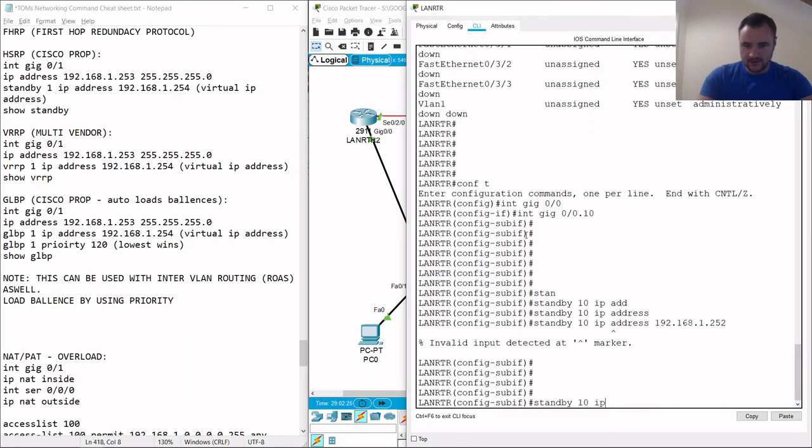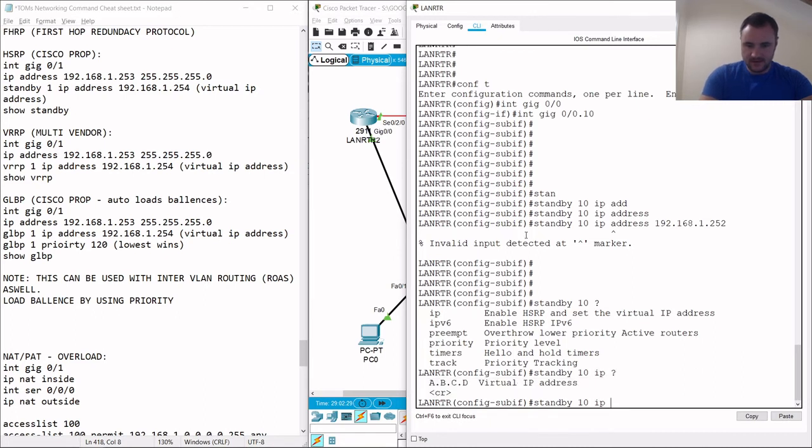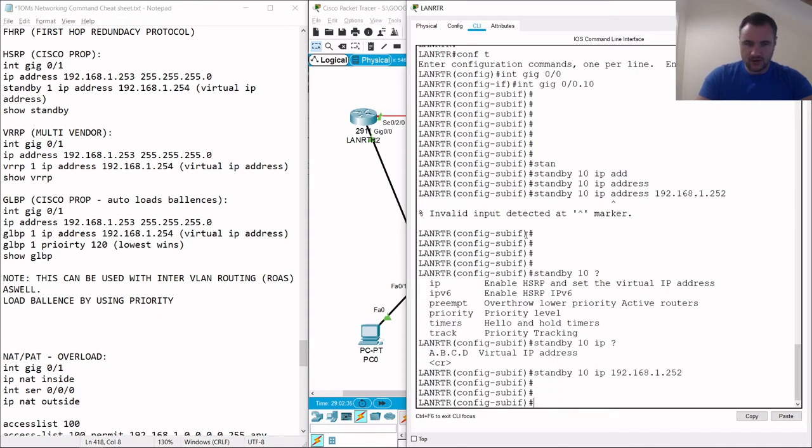Hold on. IP. Okay. 192.168.1.252. Cool. So it's not addressed there. So it's standby IP. Brilliant. So that's set up.